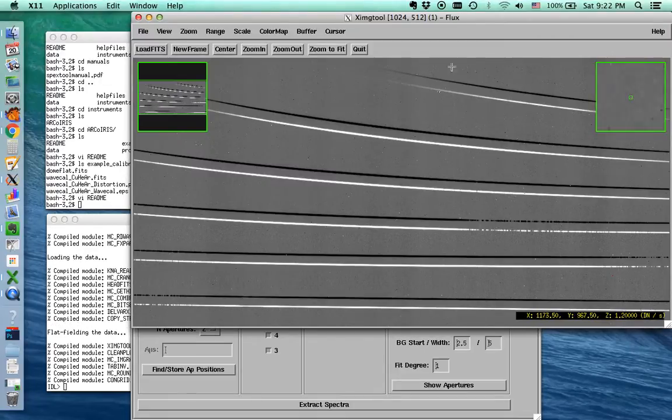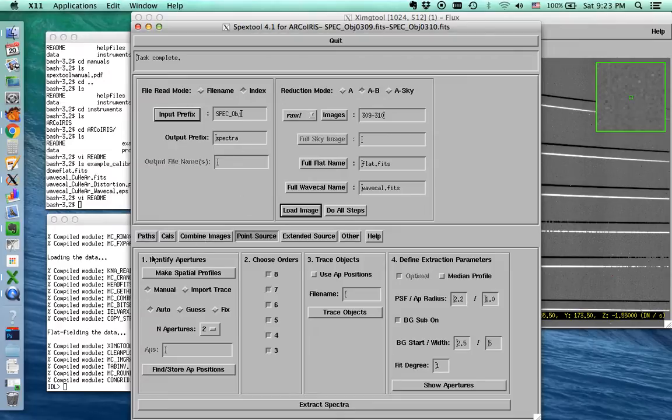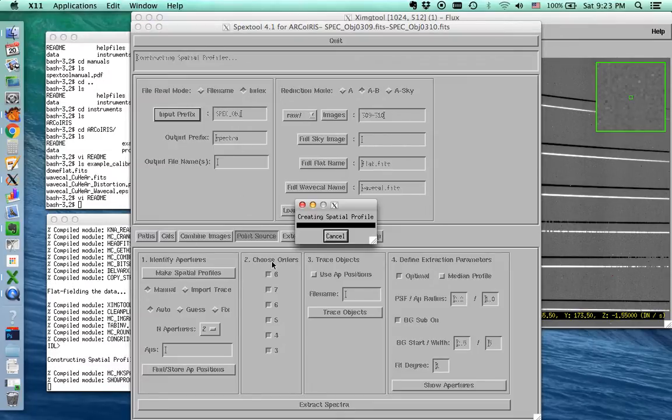Okay, so this shows the A minus B image, and you can see that this is a very well detected source, as it should be, given that it's a telluric standard. Okay, so what we're going to want to do next is for each individual order, collapse the data in the wavelength direction so that we see where we want to extract the spectra in the spatial dimension. To do that, we go to step 1 here and just click on Make Spatial Profiles.